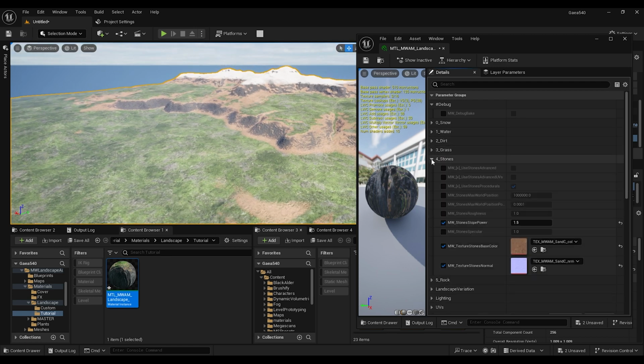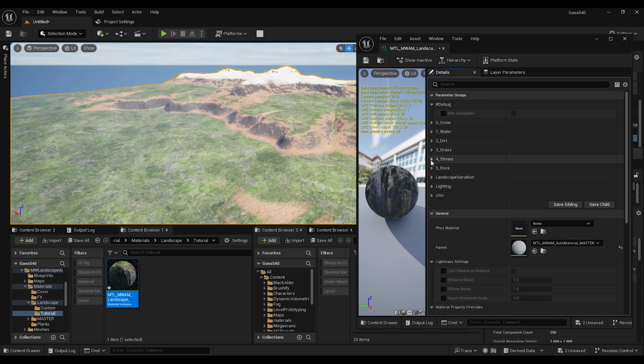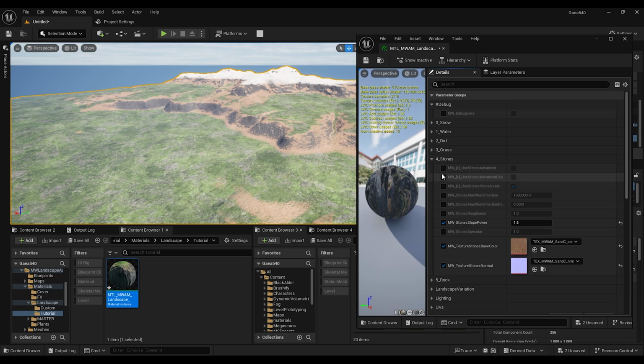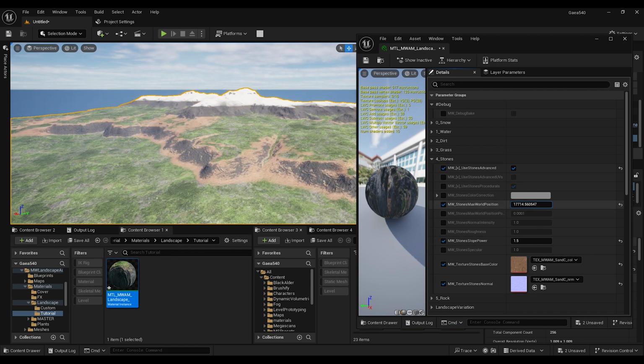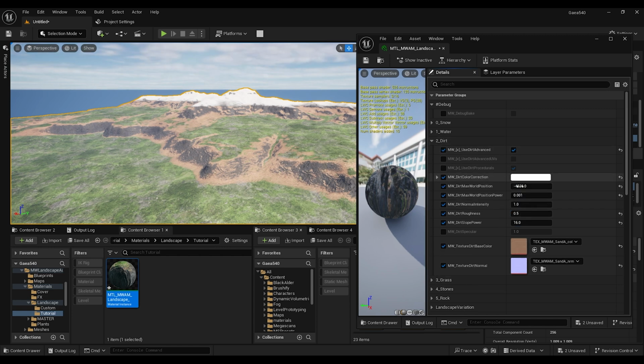Then after the grass, we're going to bring stone. It's off. You can enable stone if you want. Use advanced stone. Again, this is this brownish thing. If you don't like it, you can just bring it down. I'm just going to leave it as it is. Something like here.